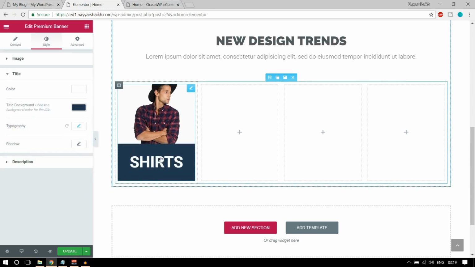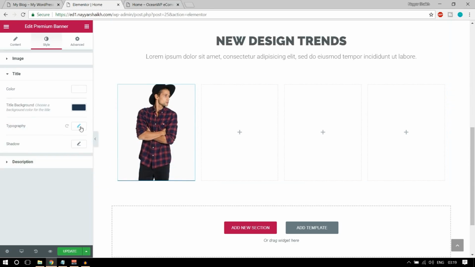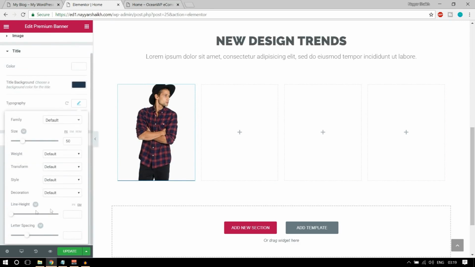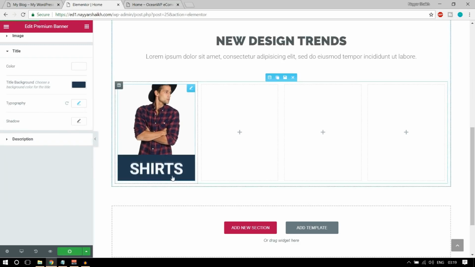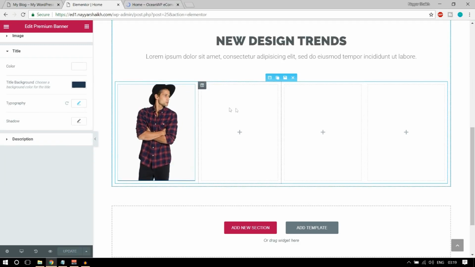Now let's decrease the size at top and bottom. So what I can do is I can again go to typography, and here you have something called line height. Now let's make it 0.7. Okay, now this is looking perfect. Okay, really good. Now let's click on update, and similarly we can create all these 4 sections.